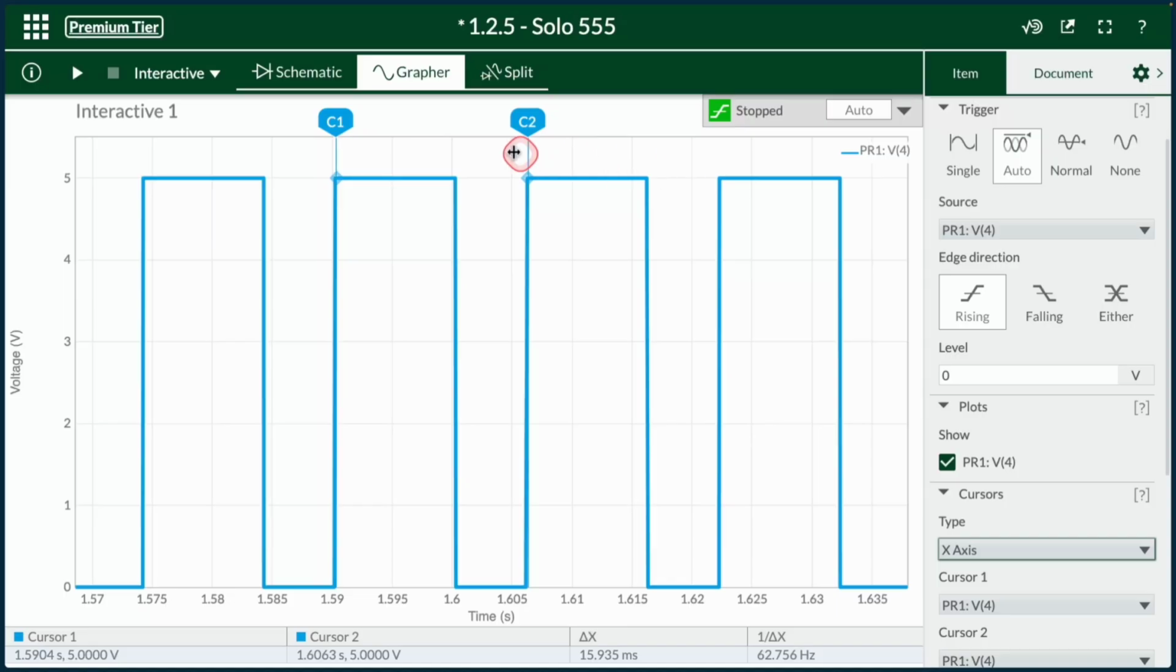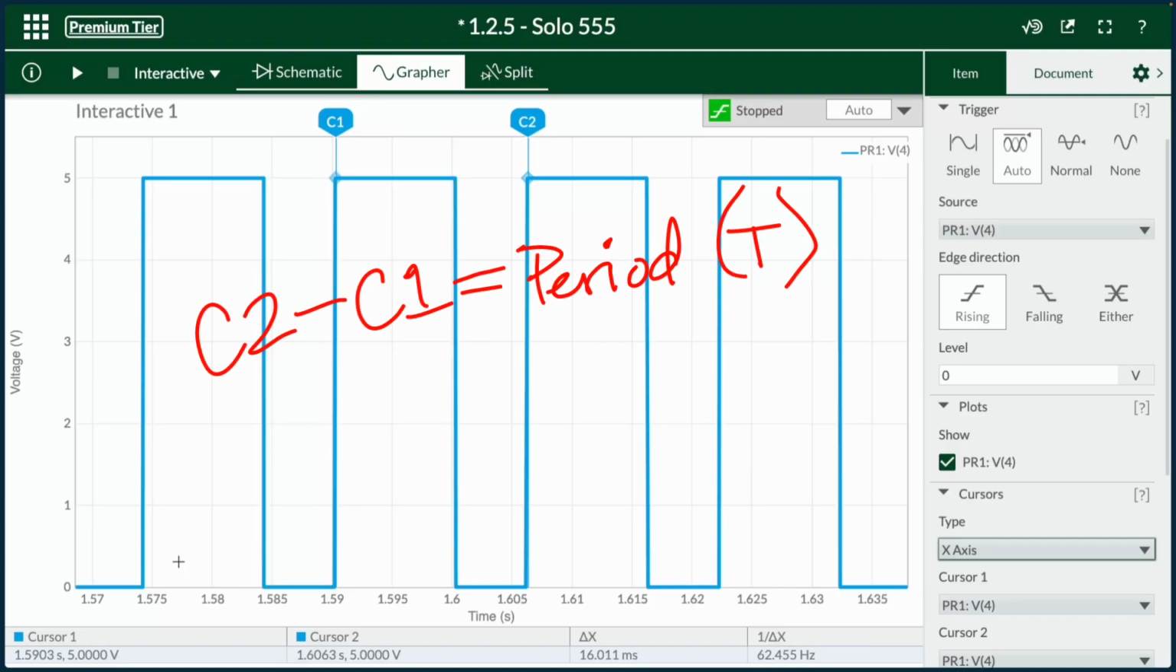If I line my cursor up directly with the rising edge of a wave, so from rising edge to rising edge, you can see that I get a period. It shows that cursor 2 is at 1.6063 seconds, and cursor 1 is at 1.5903 seconds. One thing that's cool that Multisim does is it shows you the difference between those 2 points automatically. If you go down to the bottom, delta x shows 16.011 milliseconds. That is the distance between cursor 1 and cursor 2.